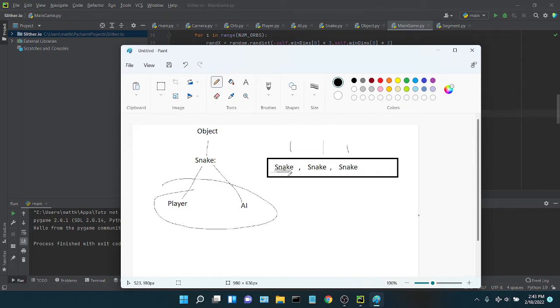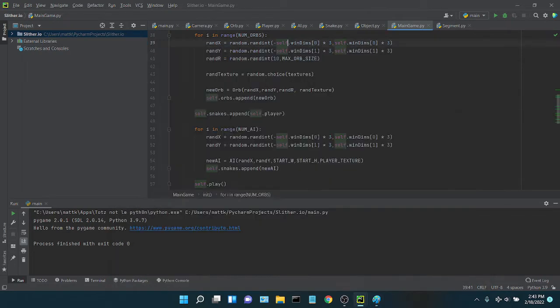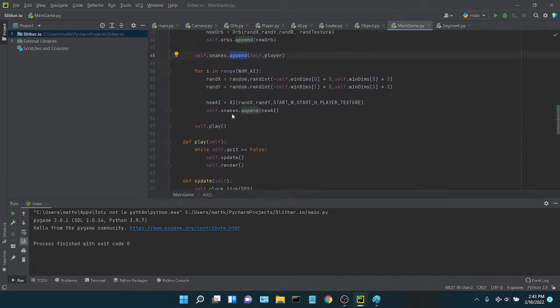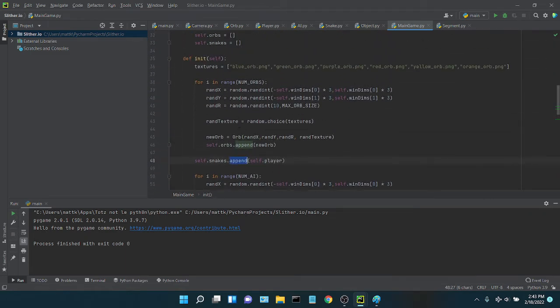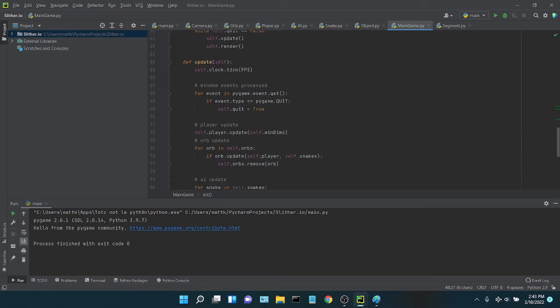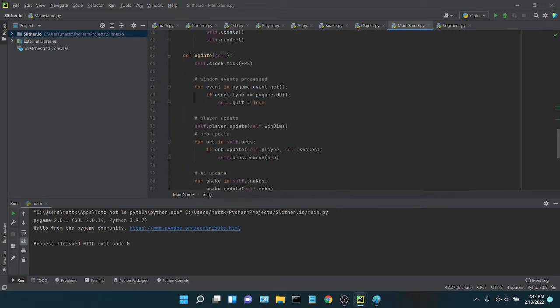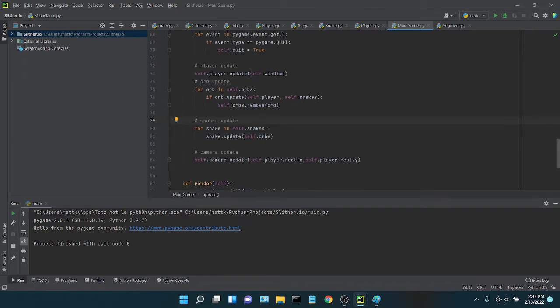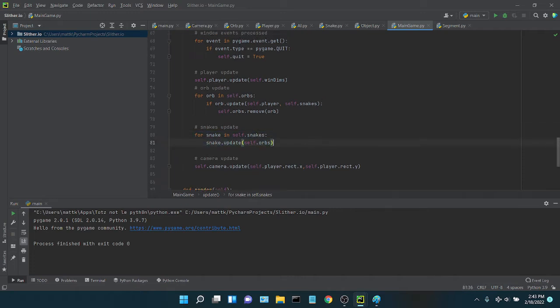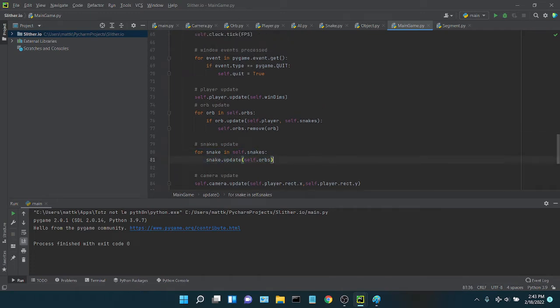We'll just memorize the fact that the player is going to be the first one. So here we add the player to the list. And now what we can do here is start getting rid of those extra functions we have for the player and the AI. So AI update, this is just going to be snakes update, and this will update the player, which means we no longer need this player update here.